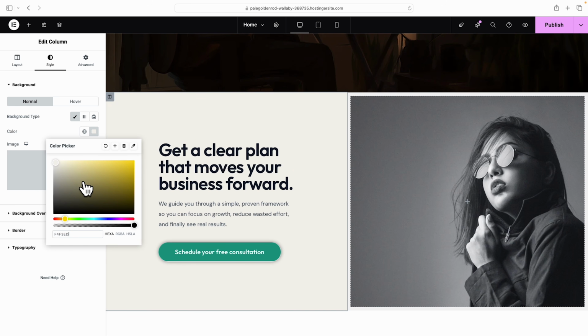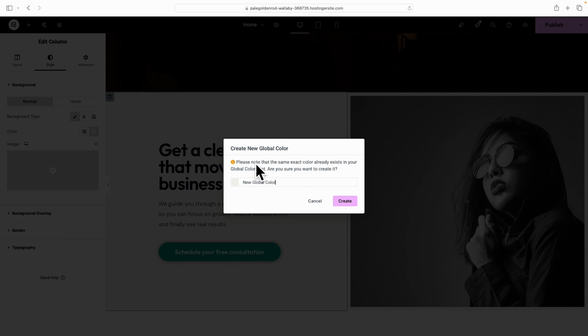And another trick for you, whenever you know you have a color that you want to reuse, once you have it selected here in the color picker, just click on the plus icon. I happen to already have it in here, but you could just save it as a new color, or you can name it if it helps you.